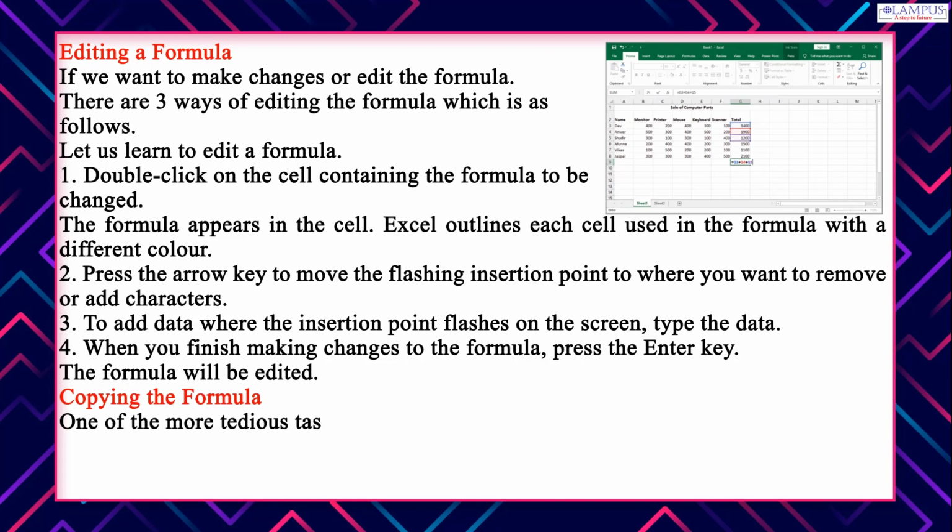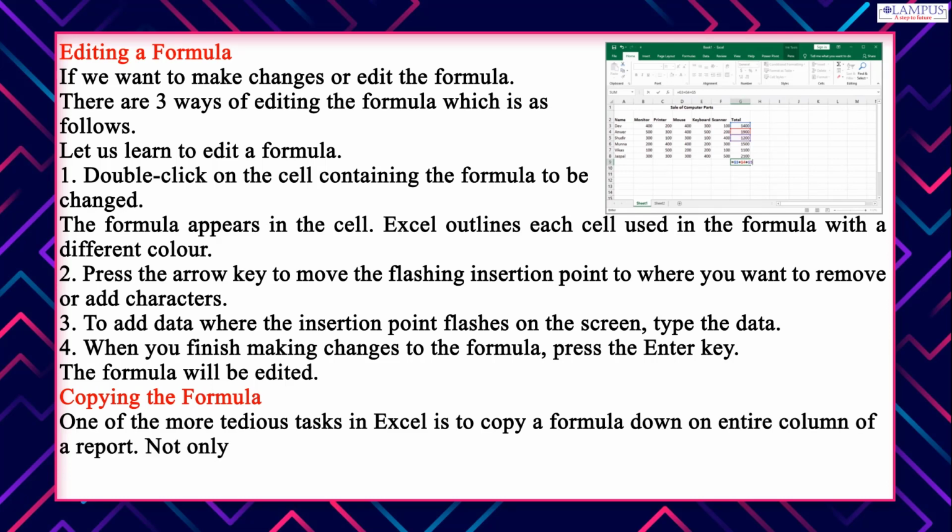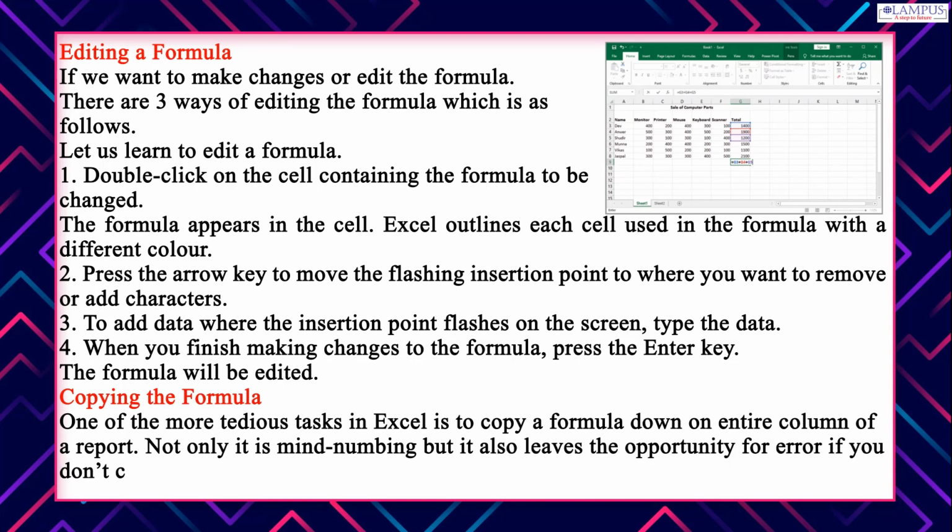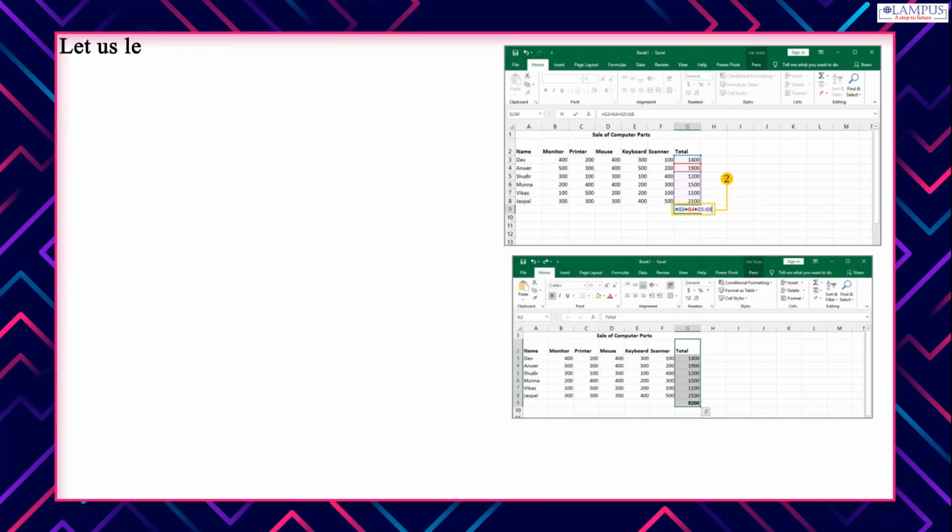Copying the formula. One of the more tedious tasks in Excel is to copy a formula down an entire column of a report. Not only is it mind-numbing, but it also leaves the opportunity for error if you don't copy the formula down to exactly the correct cells. Let us learn to copy the formula.